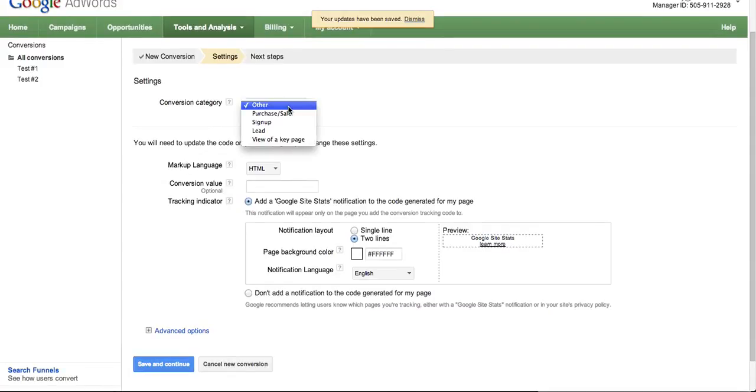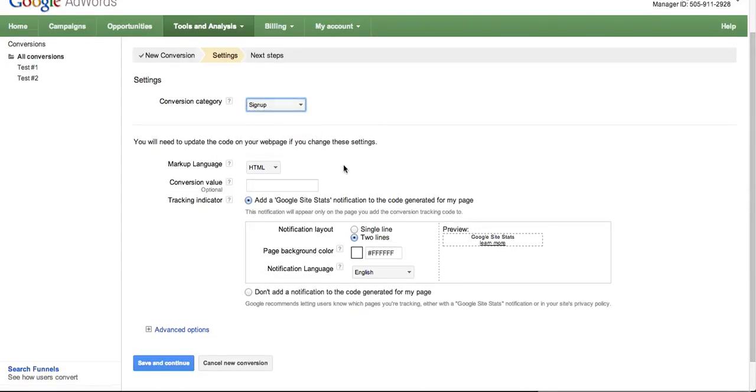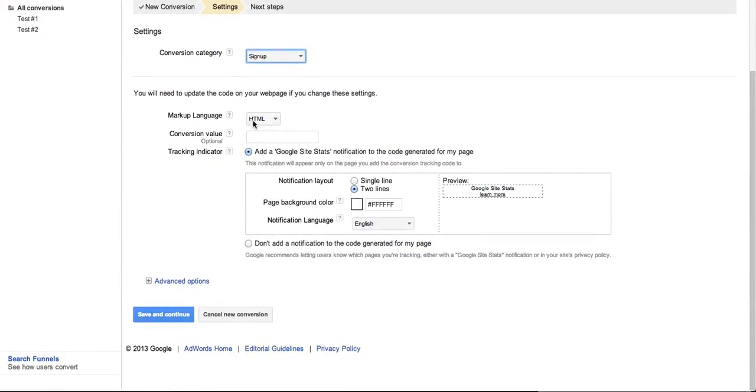Now you can use a conversion category if you would like. There's a purchase sale, a sign up, a lead, viewing a key page. This might be a good example of a conversion for, say, a restaurant viewing a menu page or viewing location page. And there's different pages that you internally might have higher value on. But for this, I'm just going to use a sign up page. The markup language, almost 90%, 99% of the time for this is going to be HTML. Unless you know otherwise, leave it at the default HTML option.